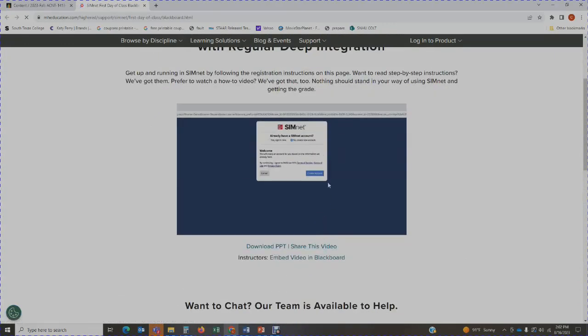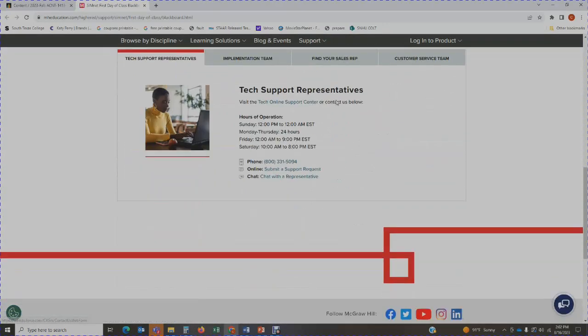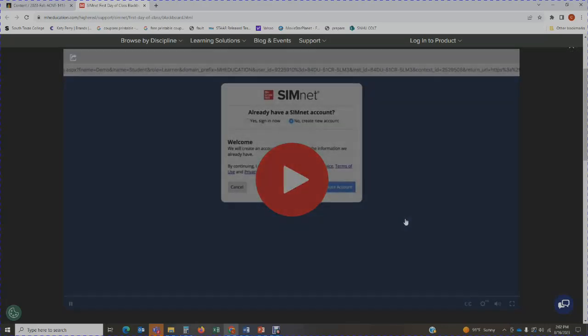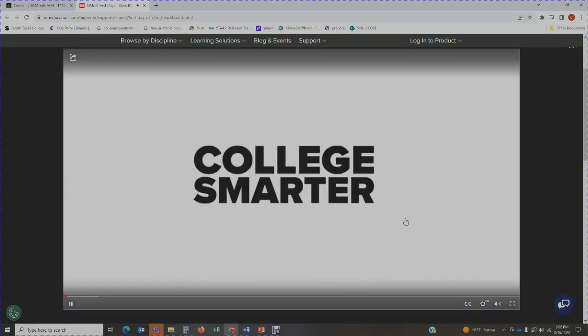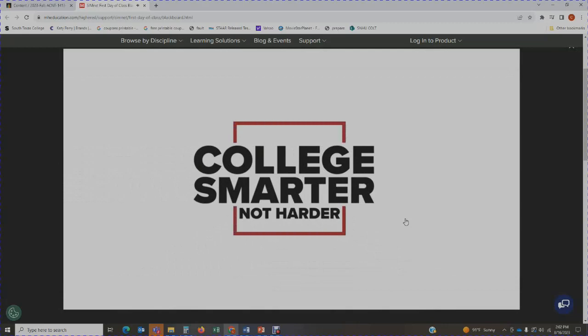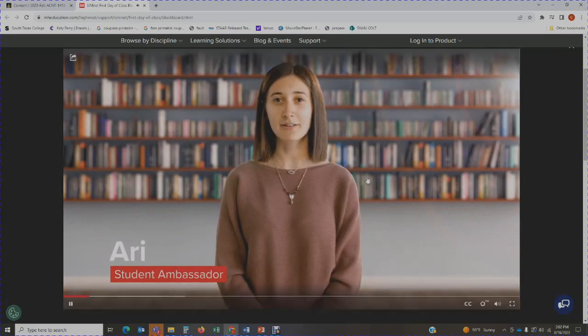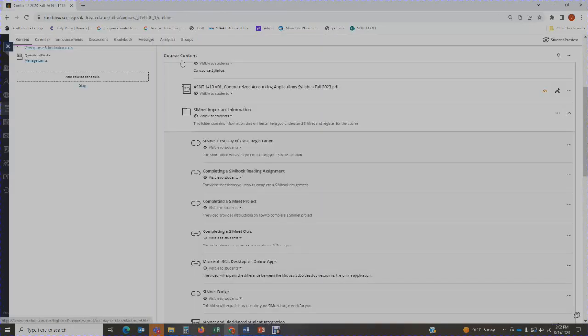And then you can watch the videos. You've got tech support, all of this stuff. You just click here and the video will open, and you can watch the videos as many times as you like. They are there for the duration of the term. You've got different videos of how to complete quizzes, projects, your reading assignments, all of the works is there.